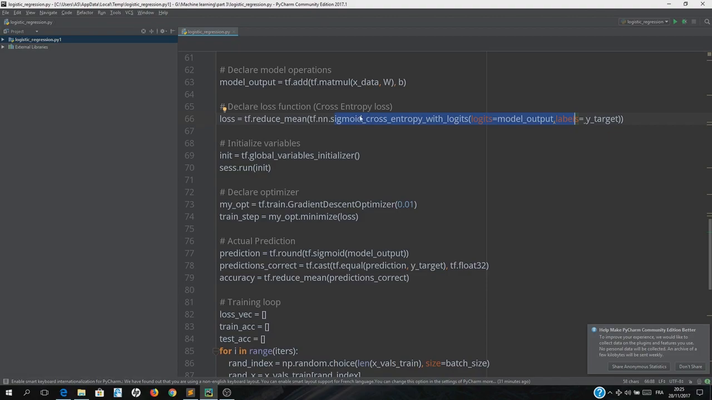It's really easy to use and really fast. And after that, you calculate the mean. If you remember, after calculating the cost, you divide by the number of inputs, and that's what the mean does. And that's how you get your loss or cost, in other words.